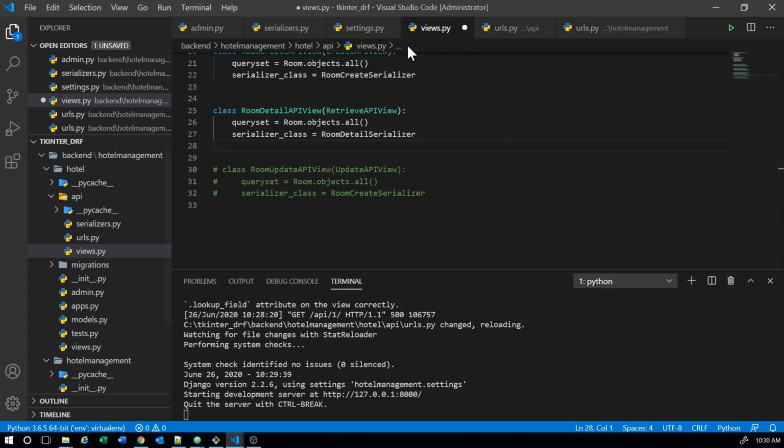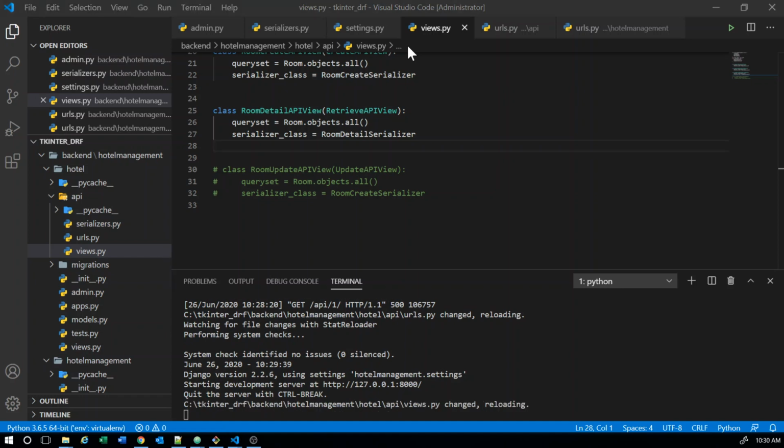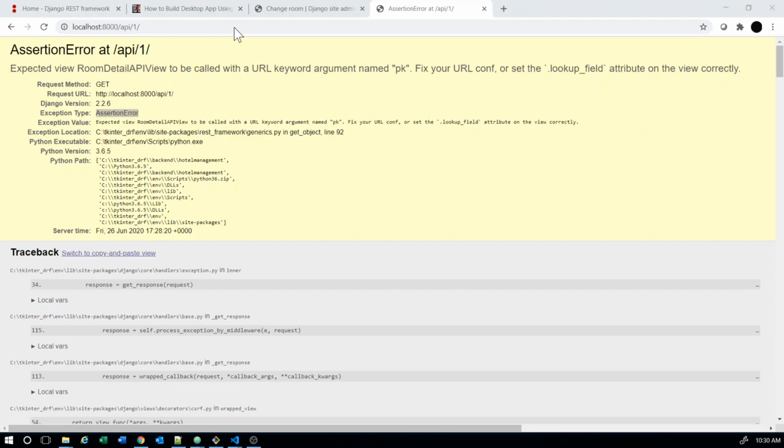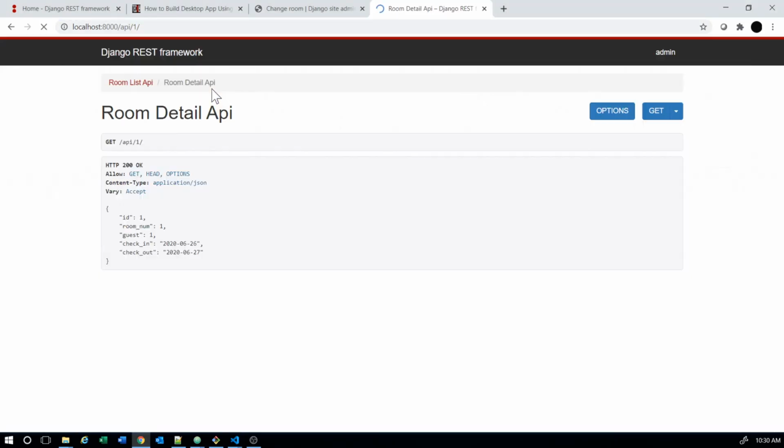So save this file. If I refresh now, what we're seeing is a detailed view.